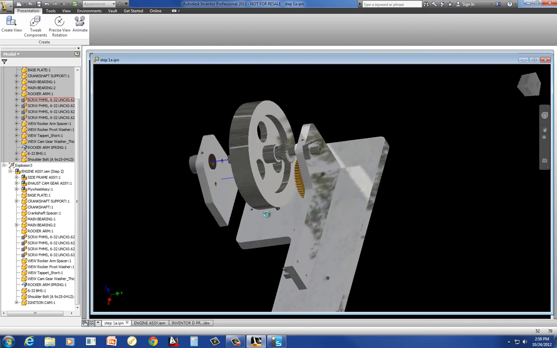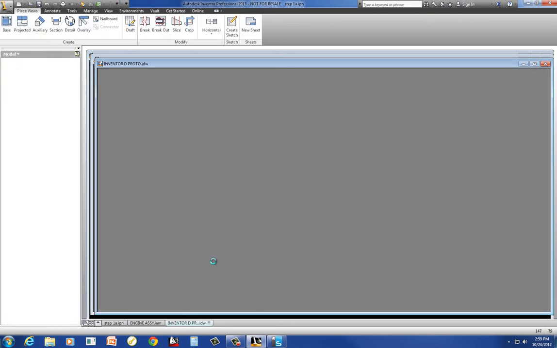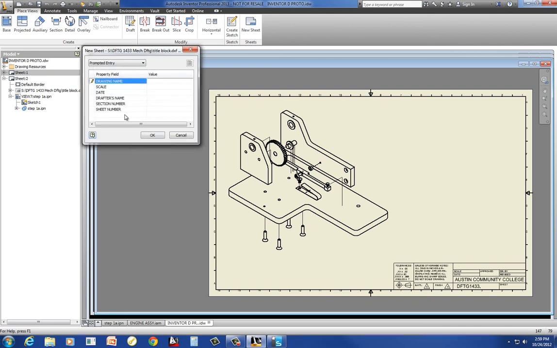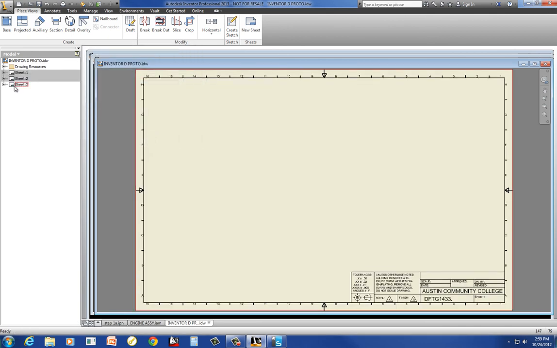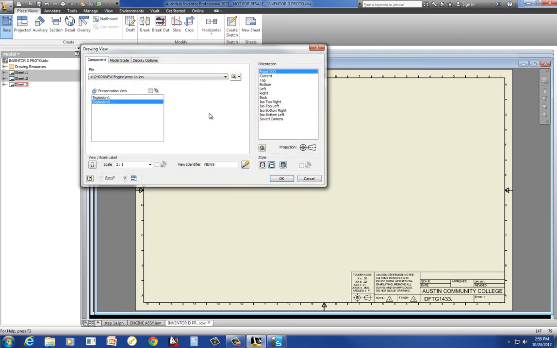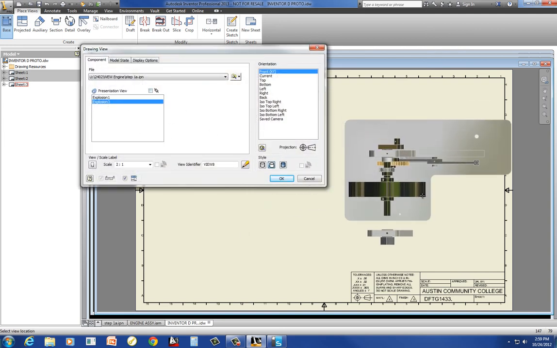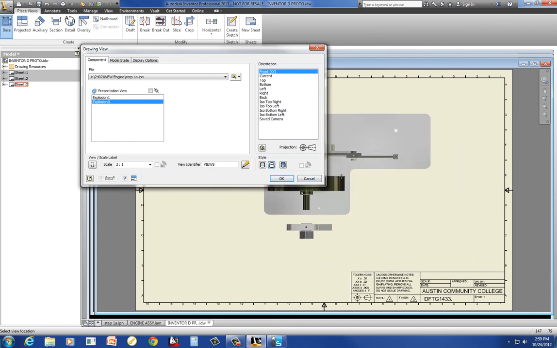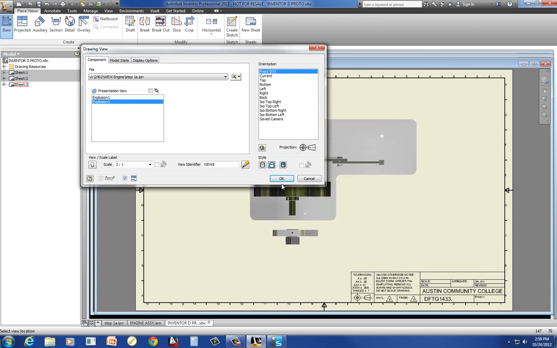I want you to see what this does to the drawing. So I'm going to go back to the drawing, and let's say I want to put a new sheet in, and I want to have step 3 in there. So I'm going to put the base view in. I've got explosion 1 and I've got explosion 3 out of that same IPN. Does that make sense to you guys? Alright.